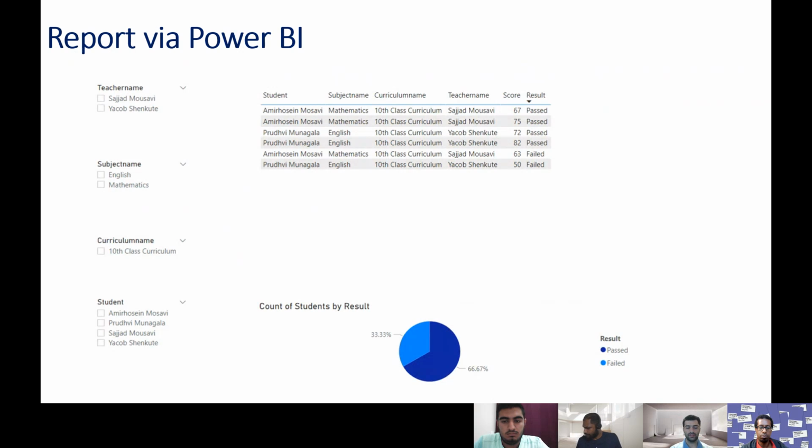Yeah, to have a comprehensive solution, we need a Power BI report. So we created a report for teachers, where we have a table which shows the students and the subject of each student, the curriculum of each student and teacher name, and we show the score and the results based on the data which we have about each curriculum.